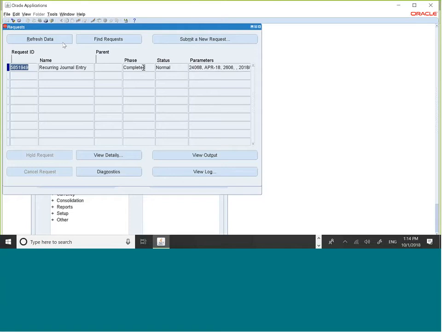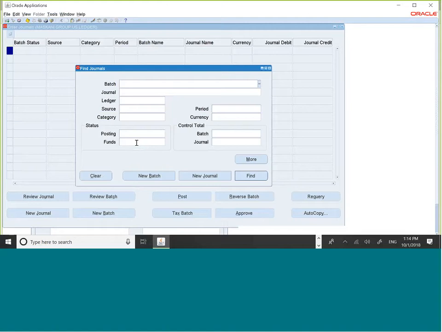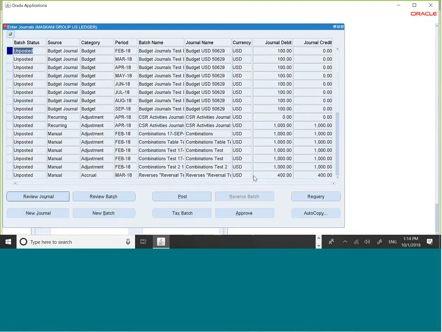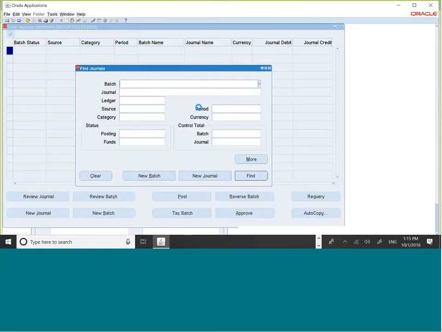All right. So the request has been completed. Let's close this. Let's go to enter journals. Again, remember the status of this should be unposted. So we can narrow that with that. Oh wow, we have a lot of unposted journals. Let me close this and narrow it down again. So unposted.